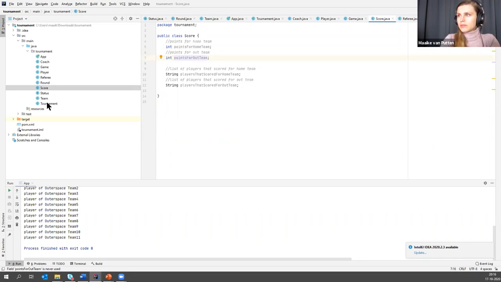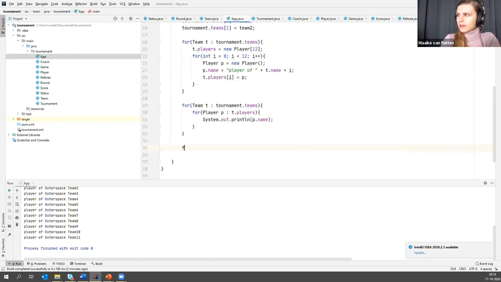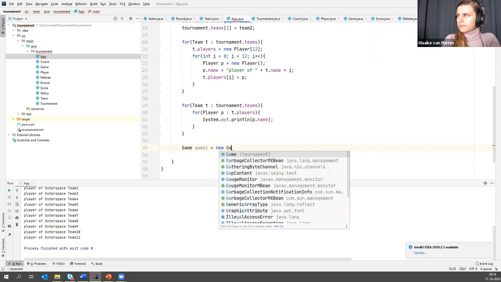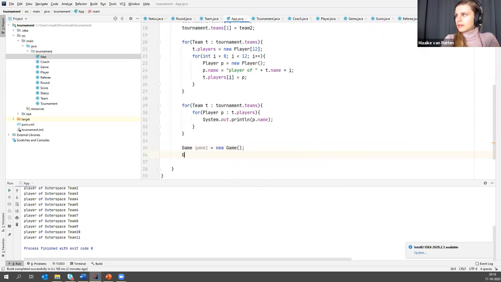So I'm going to, what's the question? I'll get to that later. So let's create two games, even though we only have two teams. So let's still create two games. Game one, new game, and create game two, which is also going to be a new game. There we go. And well, they both need score objects.